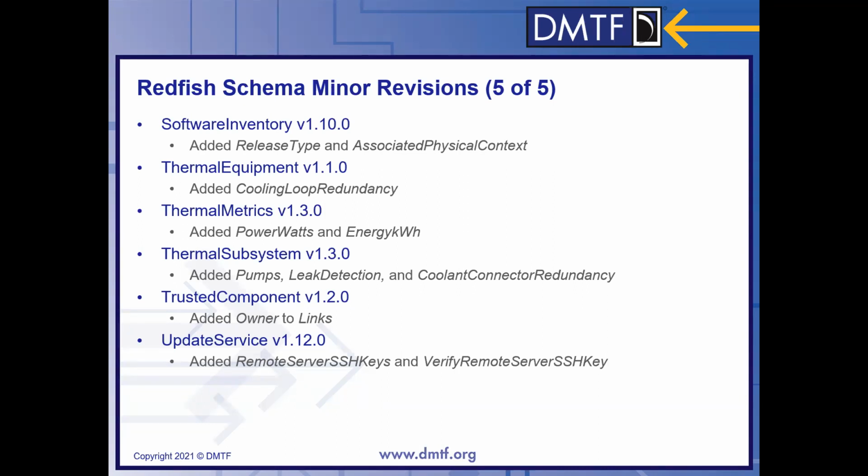Thermal subsystem, this was also requested. We added the cooling redundancy and pumps and leak detection, to have those both inside a chassis as well as in the larger cooling unit pieces. Trusted component, there was a miss and it needed the owner in the links to show who is owning that, obviously, and then some additional SSH support for the update service.